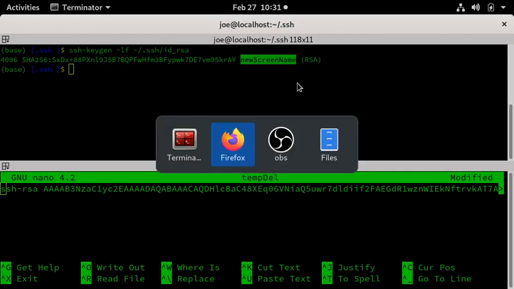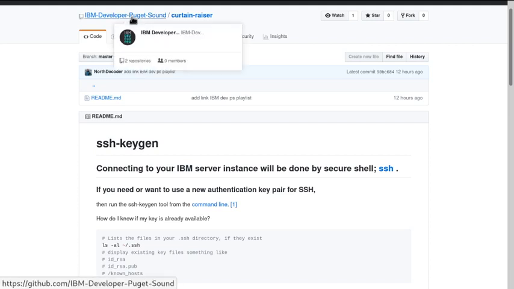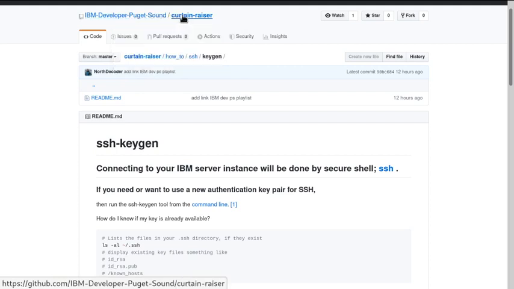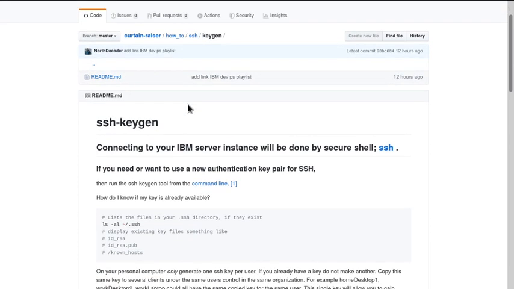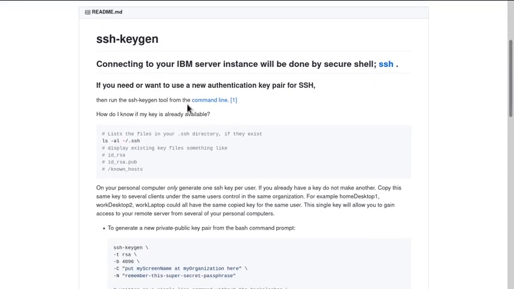I would like to also point out that the text for this video is in the GitHub IBM Developer Puget Sound Curtain Raiser repository, and then in the directory How To, SSH directory, and Keygen directory. And you can go back through this if you need to, either read the comments or follow the commands.